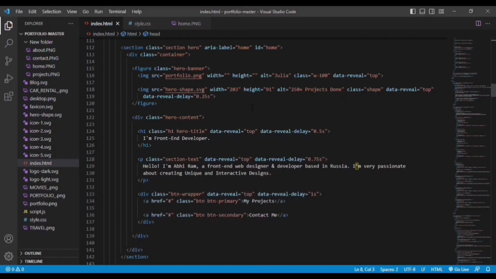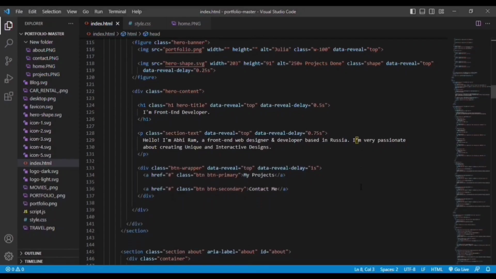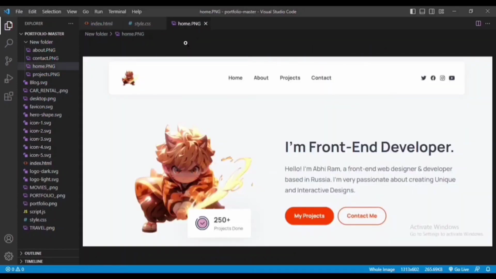Next we have hero content. In the div, we have an h1 element to represent "I am a front-end developer", and a paragraph element to mention small information about the work that I am doing, and I'm using another div element to have both of my buttons, that is my projects and contact me buttons. This is the hero section, and for that only we have talked about the button system.